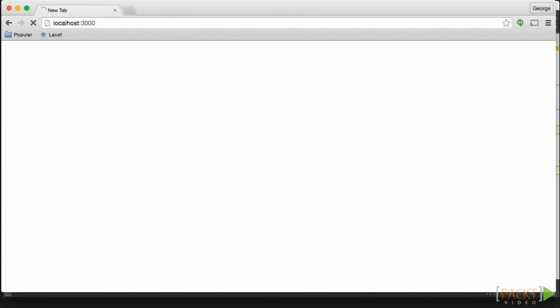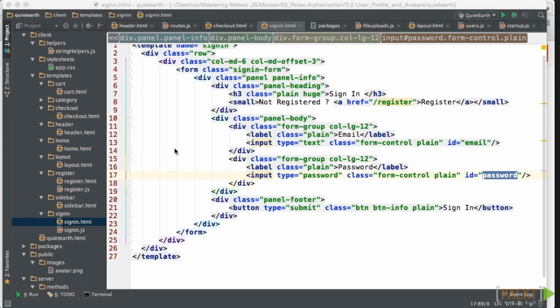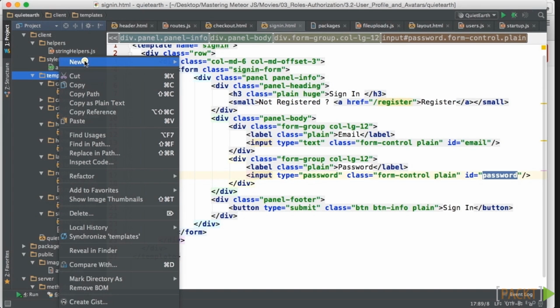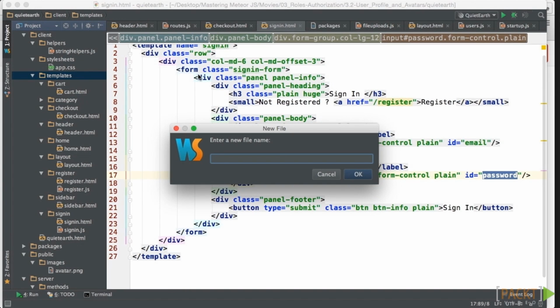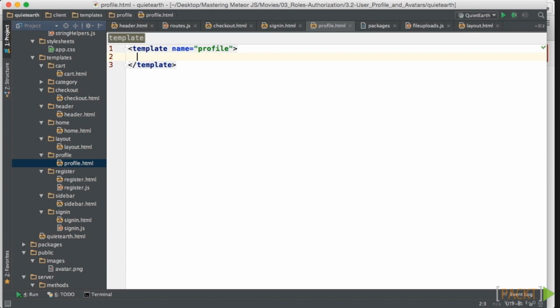So if we go look at the application, you see here that it says sign out with the name following. So let's go back into our templates and create a profile folder with a profile.html. And this is going to be so that we can edit that information as a user. So let's start out by creating a div, and we'll just make the width of that 6 units. And then inside of there, we're going to put a header.